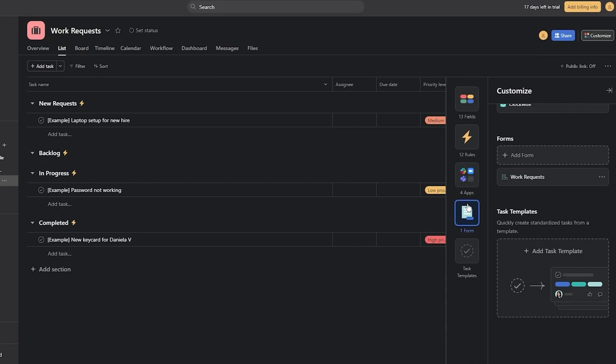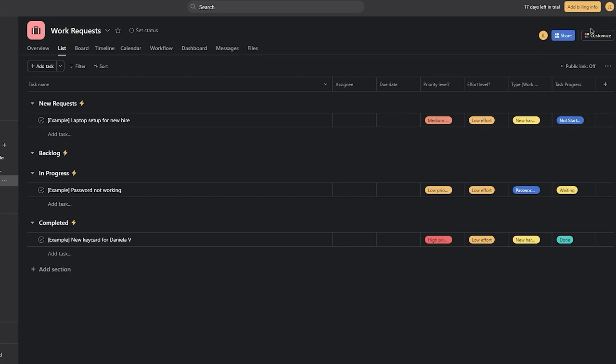And forms are basically, even if you wanna take your teams' or people's opinions, forms work great for that. So yeah, in my opinion, forms are also a great thing to do. And then finally, your task templates, where you can quickly create standardized tasks from a template. So basically, those are all the customizables.